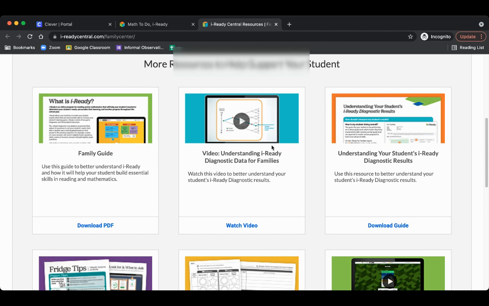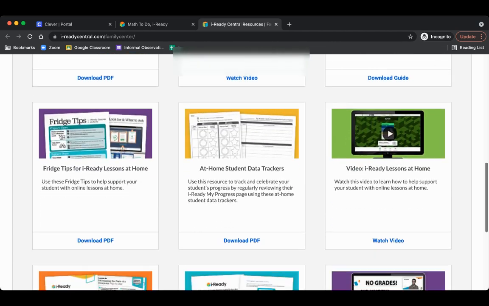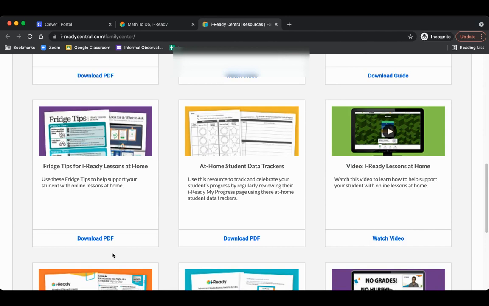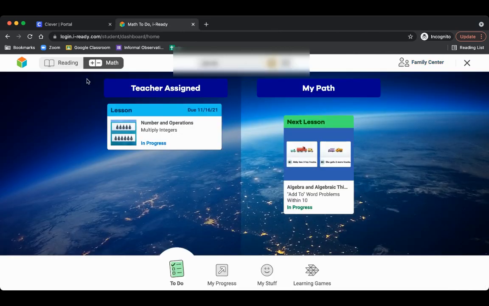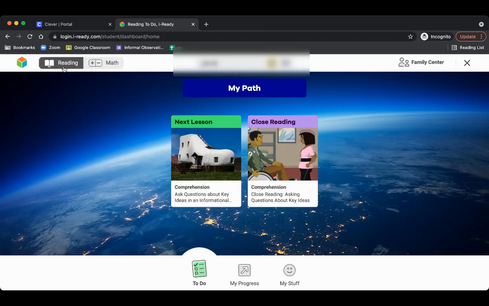It'll also provide you with understanding their diagnostic and their results in their diagnostics. And lastly, it gives you some at-home tools to better support, like a data tracker or what iReady lessons at home look like. This is a great way to help you have a better understanding of iReady if you still don't know the platform or understand it greatly. Again, this is a really great way for you to be engaged in how your students are using their independent learning and their personalized learning times.